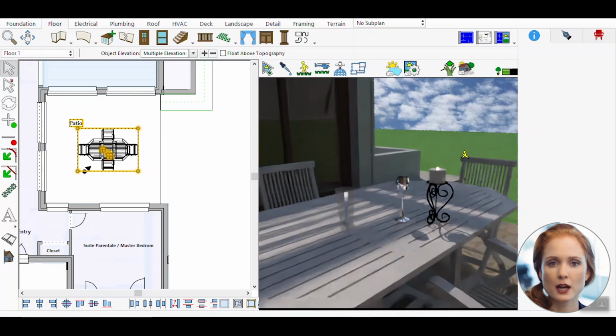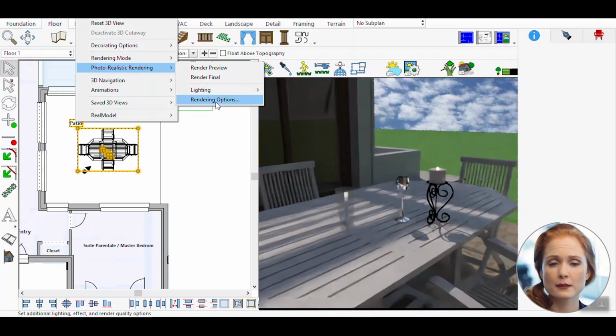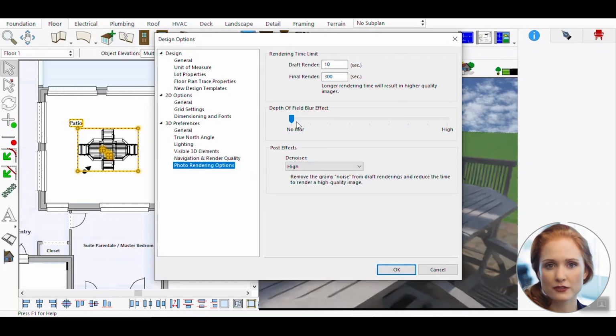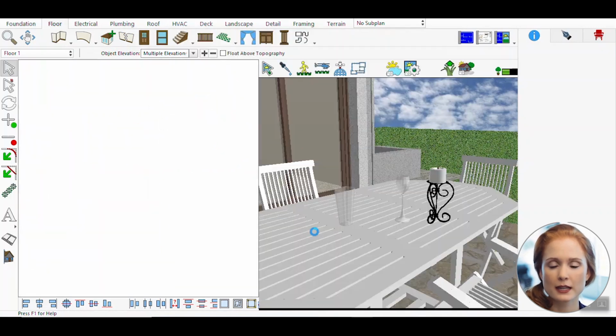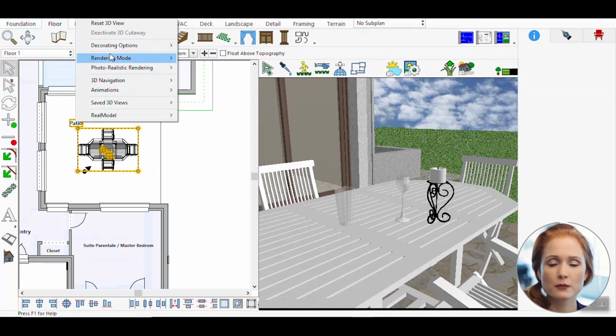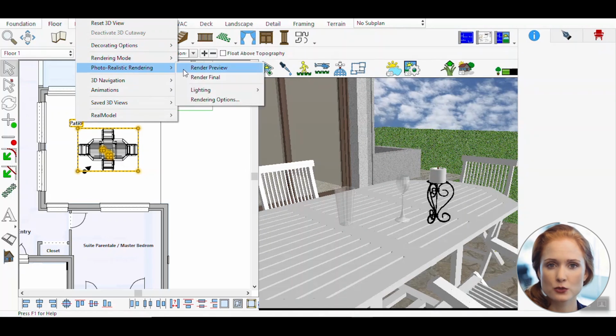Return to the rendering options and change the depth of field blur effect to high. This will create a pronounced blur effect, drawing attention to specific focal points. Set the blur level to high and confirm your choice by clicking OK. Select Render Preview once more to see the updated results.